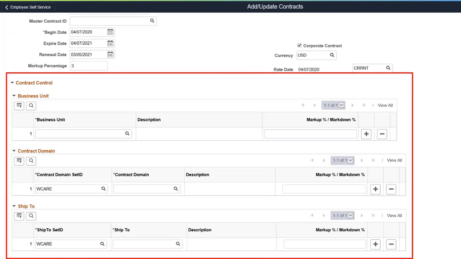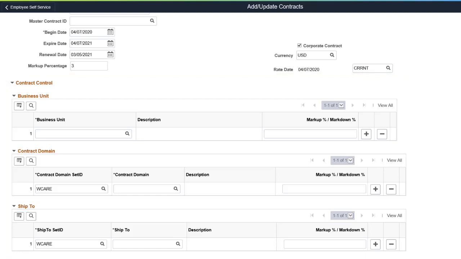The Contract Control section allows you to specify the purchase order business unit, contract domain, and ship to. These controls determine how to limit a contract's usage and pricing. For example, if control by ship to is specified, a contract is limited to specific ship to locations, and each of these might have different markup or markdown percentages.